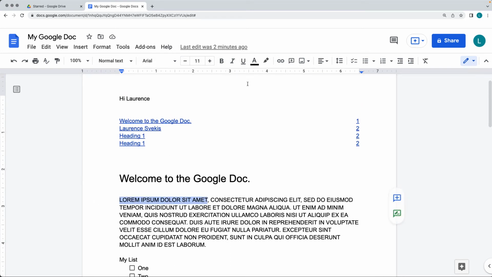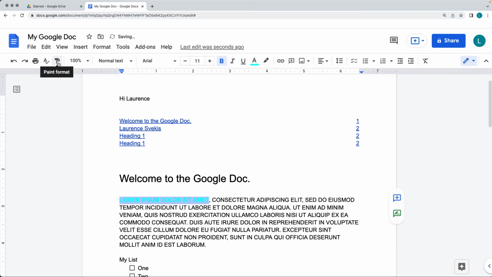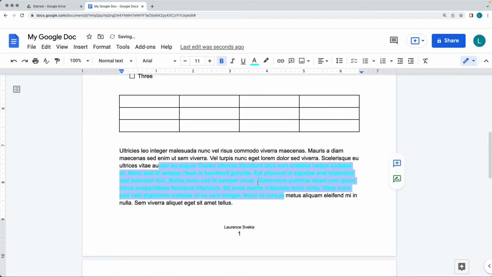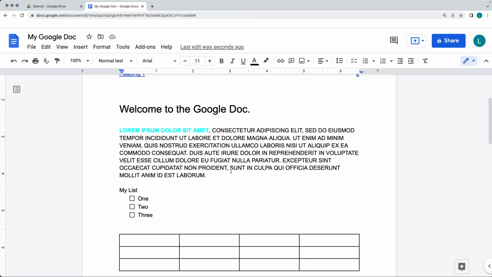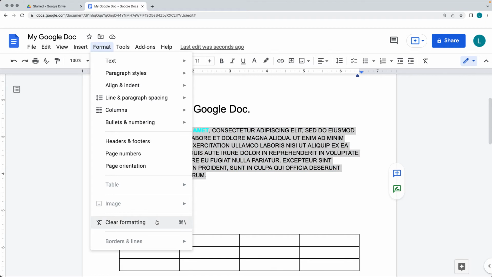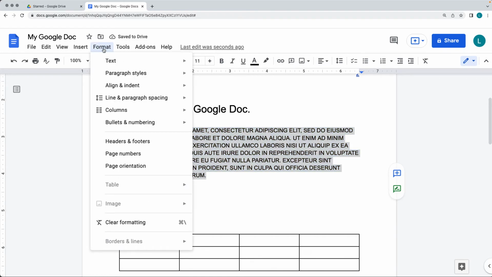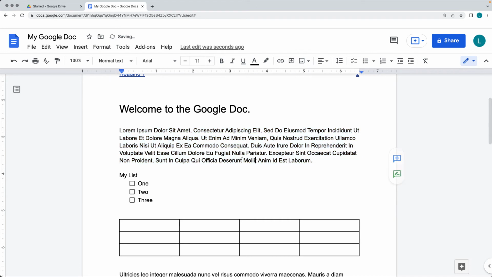So if you do have it capitalized, let's bold it, apply some color to it, and now we'll use the paint format in order to select other text. It's not going to apply the capitalization, but it will only apply the color styling. So the capitalization is going to be different. And if we do a clear formatting, that capitalization is still going to stay within the text. So that's under text. And if you want to bring it back to the title case, which it originally was, you can reset it back to the title text.